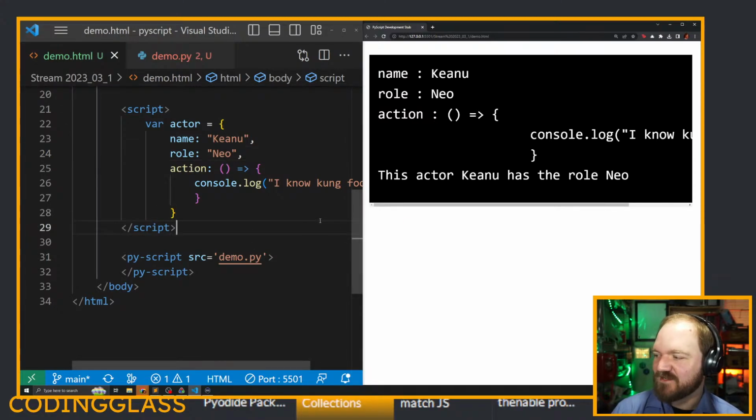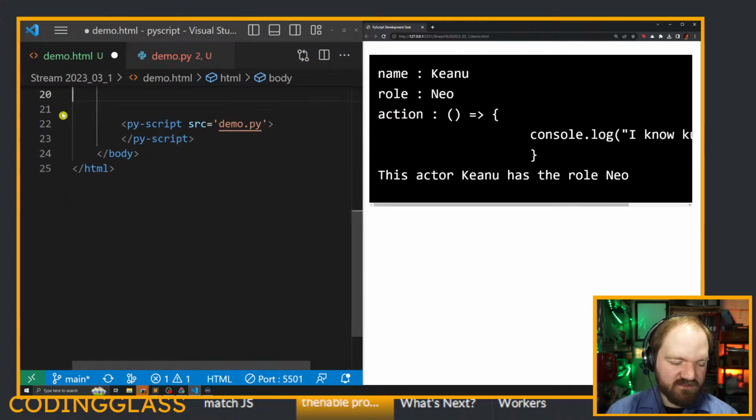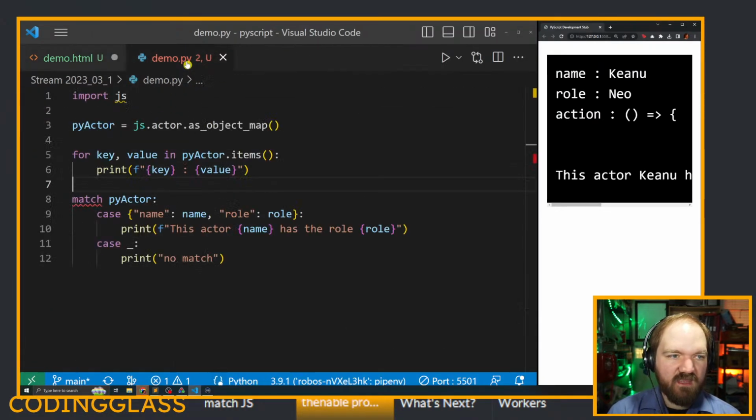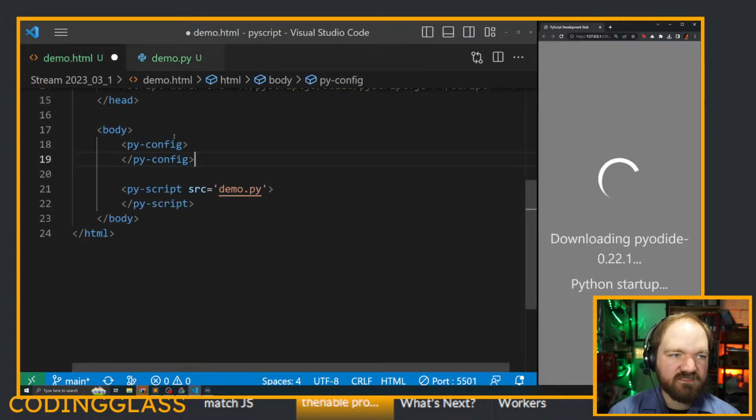As usual, I've forgotten to update my little scroller down here. We talked about match. We can talk about thenable promises in Python as well. That would be quite cool. Let's clean this up a little bit. Make that a little bit bigger.